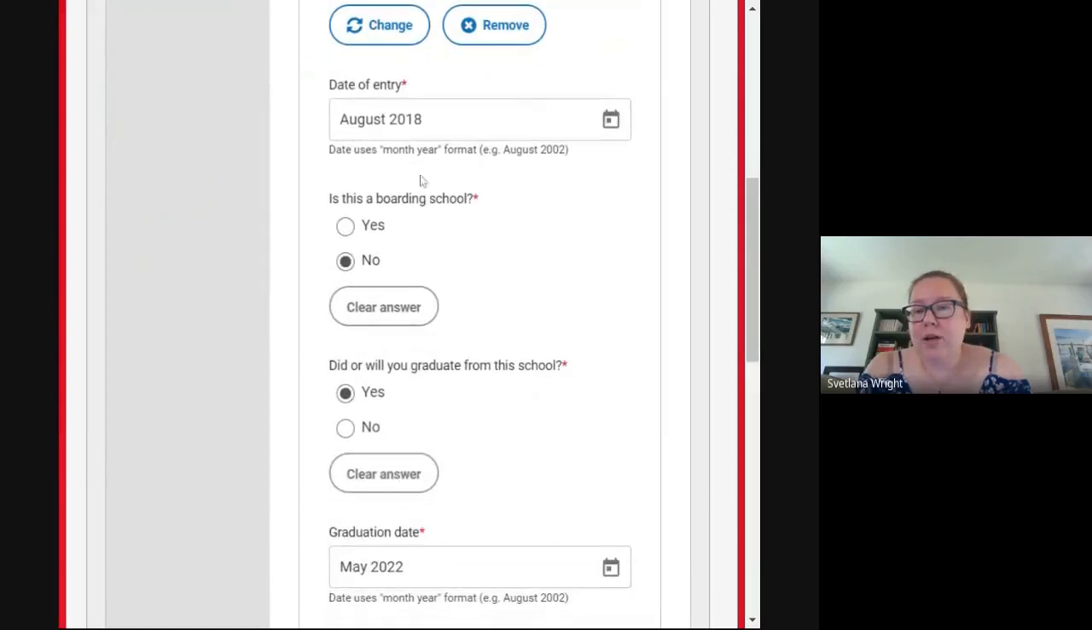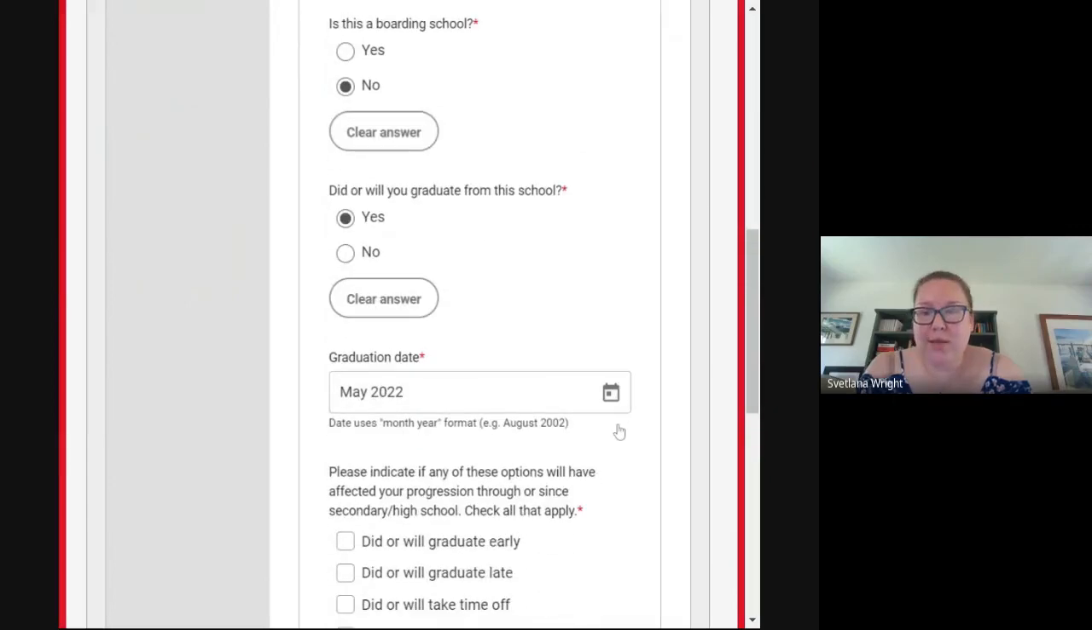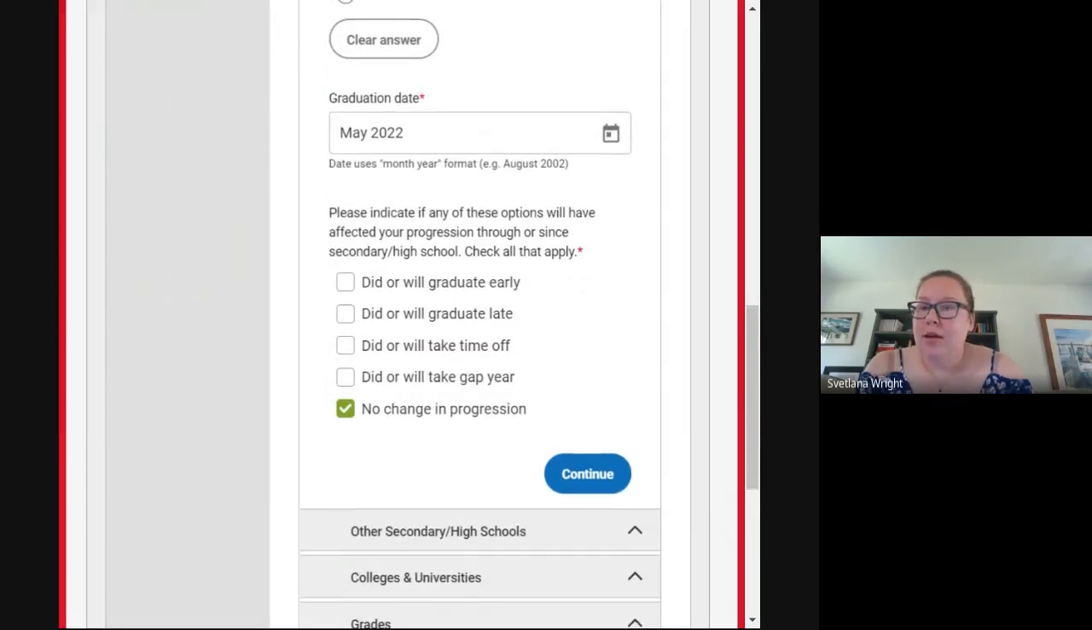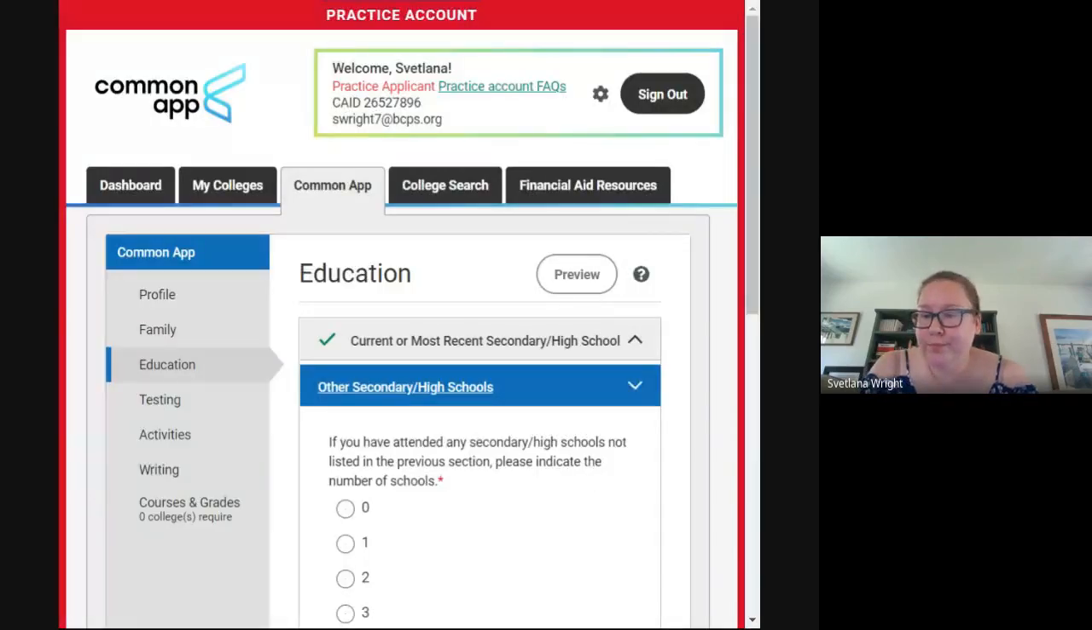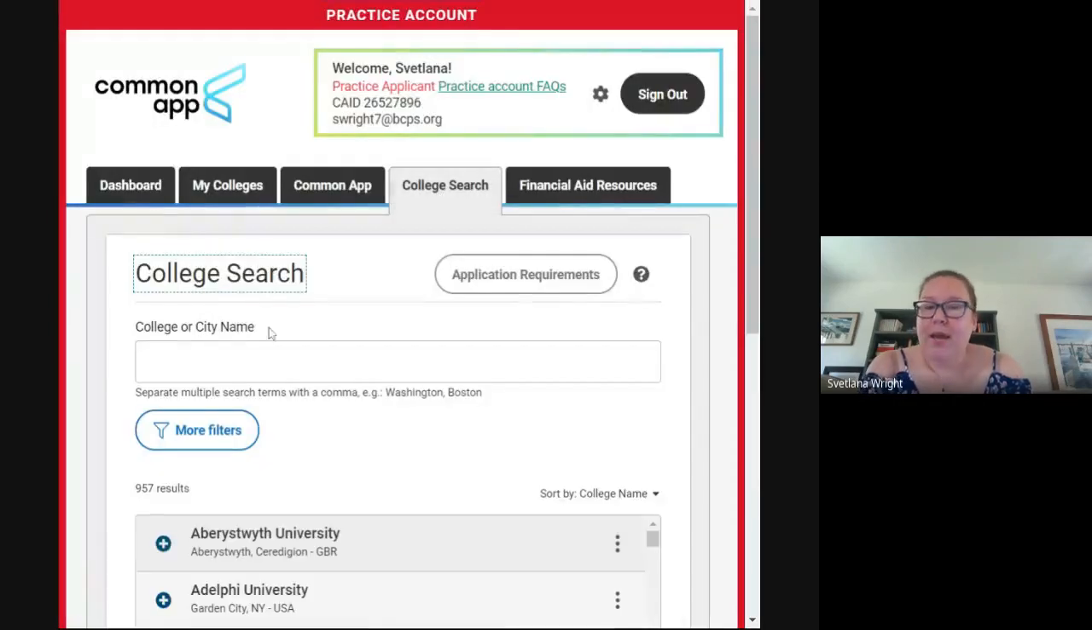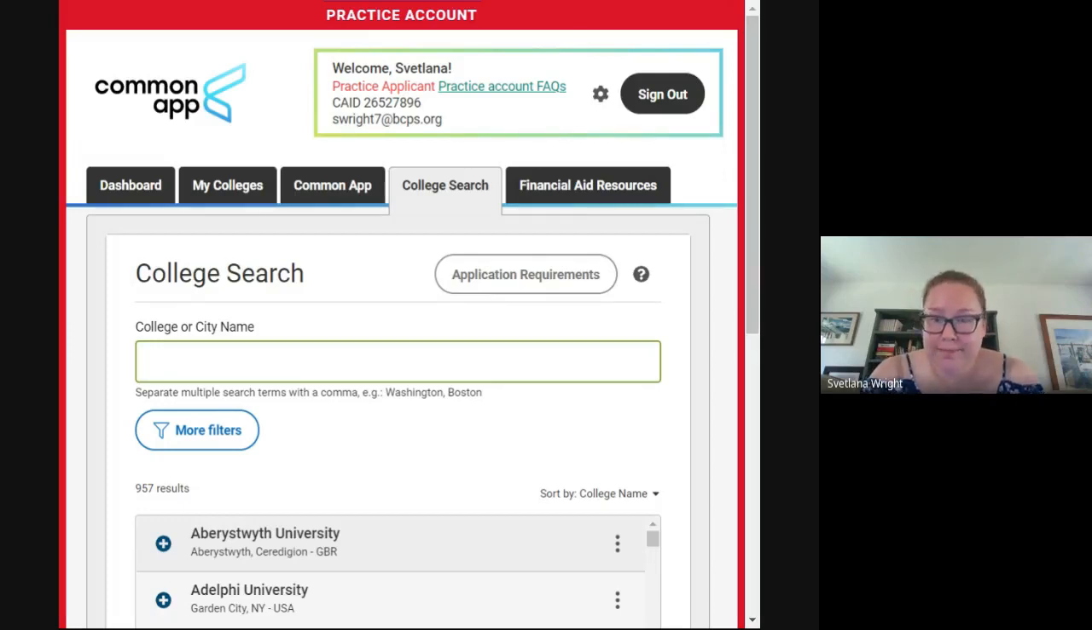You can go ahead and fill out everything else. Everything that has a red asterisk you have to fill out, otherwise it won't let you continue. The last question is going to ask if there was any change in your progression. You're going to select no change in progression and then hit continue. Now you can see that the education section has been completed. Once you see that check, you can go to the college search section and start looking at all the different colleges that use the Common App.